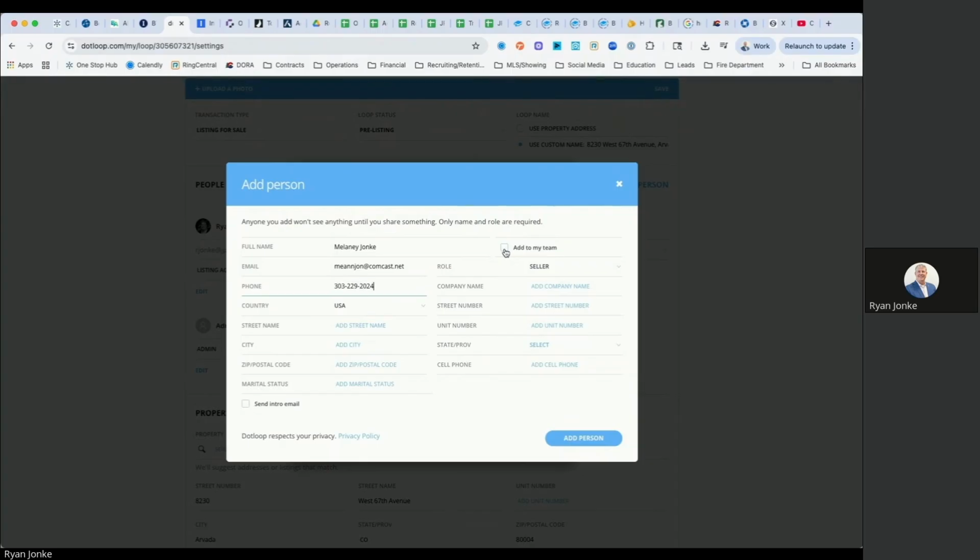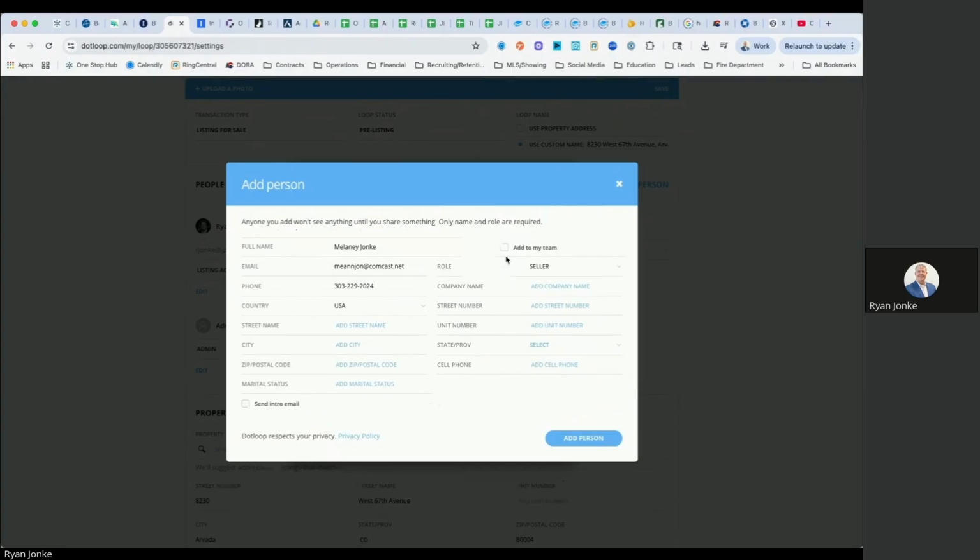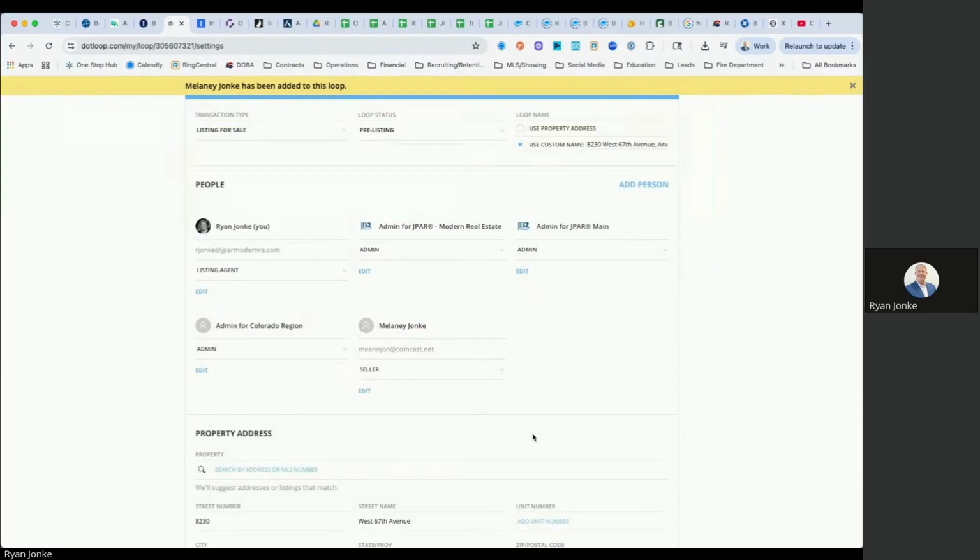Once you click this button and you hit add person, they're going to be able to see everything in your file, every contract, everything you do. So it's really important that this is never clicked unless it is someone who's actually partnering with you on the deal, a professional. I'm going to go ahead and add person, and it's going to add them to there.